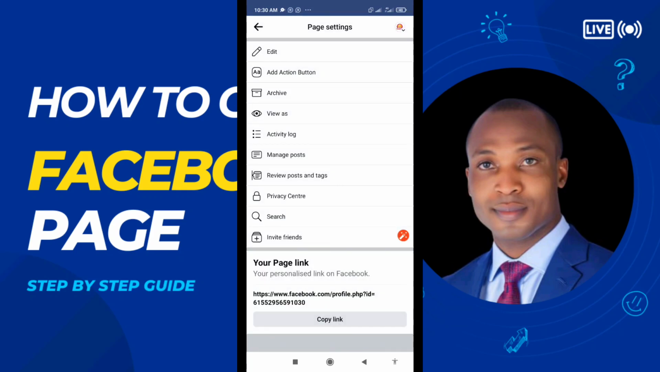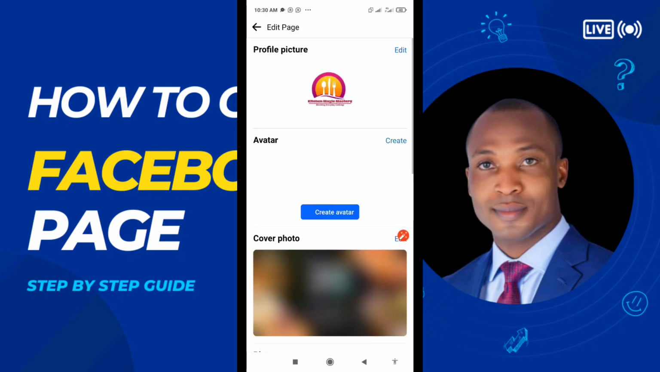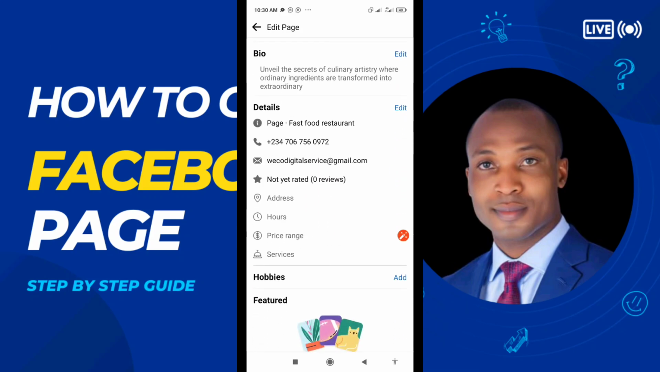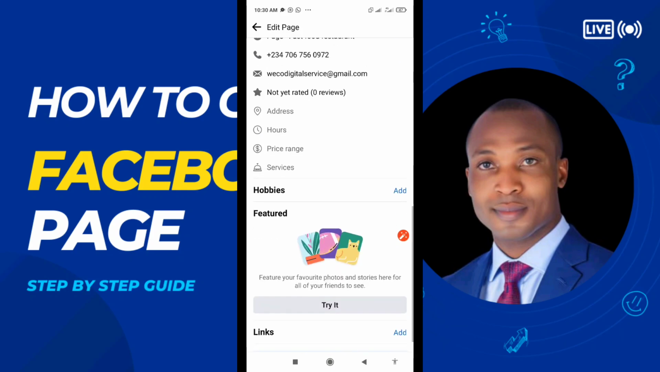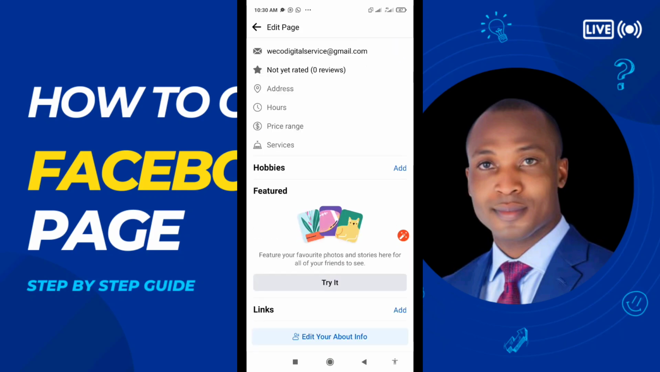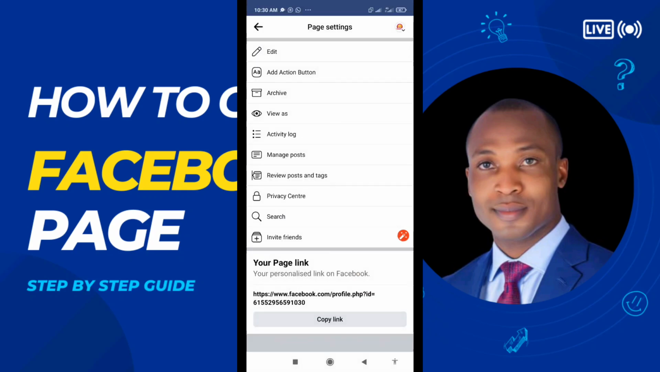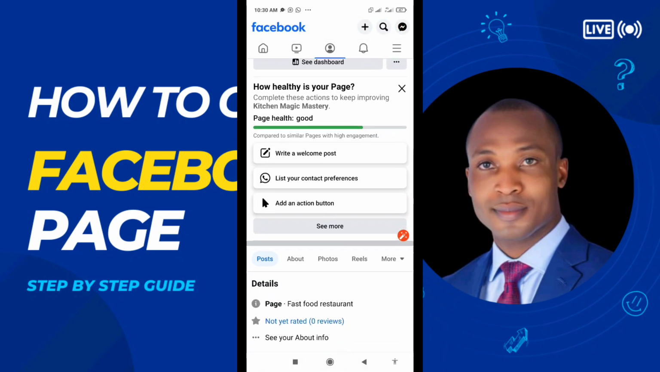Then you can also do more editing by clicking on edit. You can change the photo, and you can do more things. You can add a link to your page, you can add your social media, and everything that you want to add to the page, you can add through here. Then once you are done, click on save.